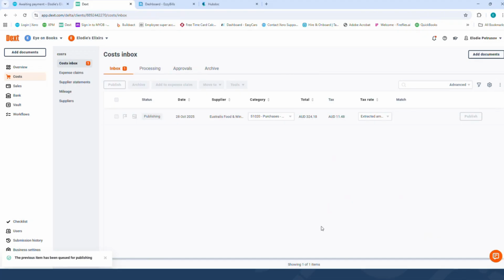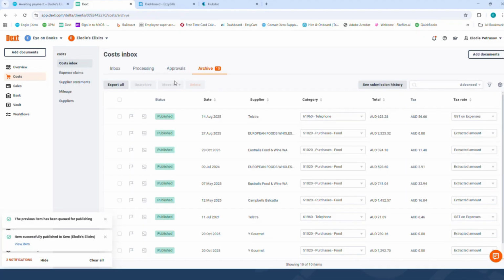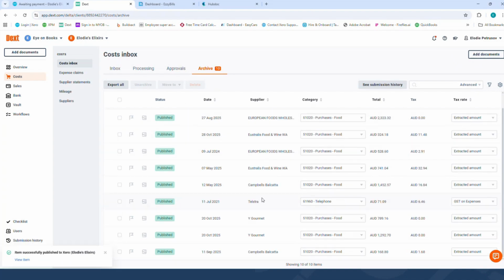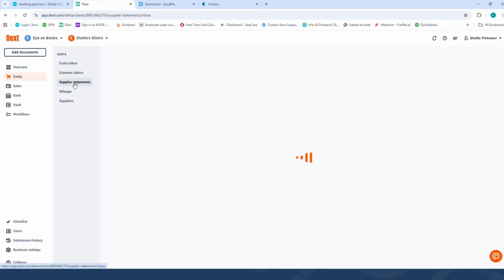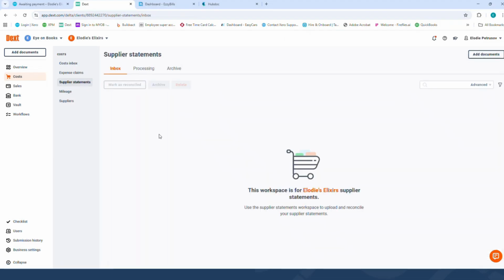So that is simple. Once all the bills have been published, Dext will archive them. So you've got a nice archive folder where you can find all your bills once they are published. The supplier statement folder in Dext is great. So when you receive supplier statements, you can send them to that inbox, and Dext will read the statement, reconcile it automatically, and let you know if there are any bills that are missing from Xero.